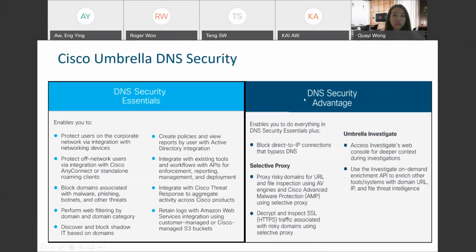Then the one that we normally propose is the Advantage edition. This will block direct IP connections that can bypass DNS, and also we have the full proxy. So you can enable the proxy to do HTTPS decryption and inspection. And of course we have Umbrella Investigate, where you can query any domain to see what the security level is like.